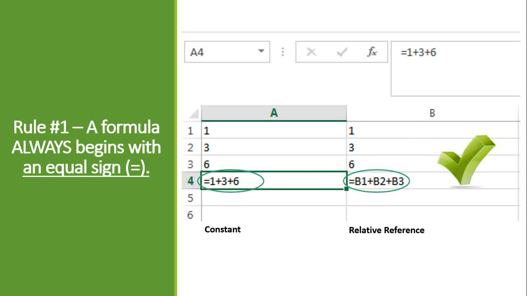The reason we want to do that, let's say for example in row 1, I want to change that number from a 1 to a 10. If I wanted to change that in column A, cell A4, I would have to also change that formula to be 10 plus 3 plus 6. Now if I simply changed cell B1 from 1 to the number 10, I wouldn't have to do anything in that formula because it will assume the change that I've made. So it will incorporate that. Again, you always want to use a relative reference, and remember that a formula begins with an equal sign.